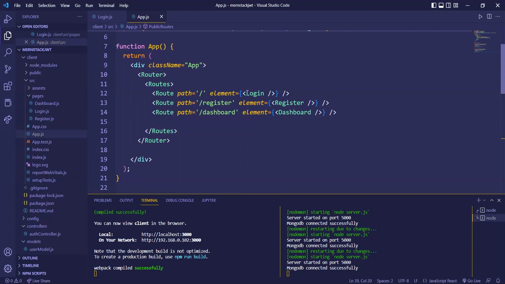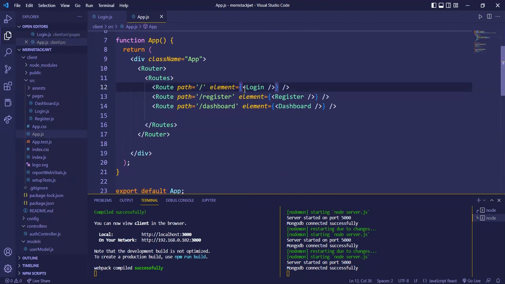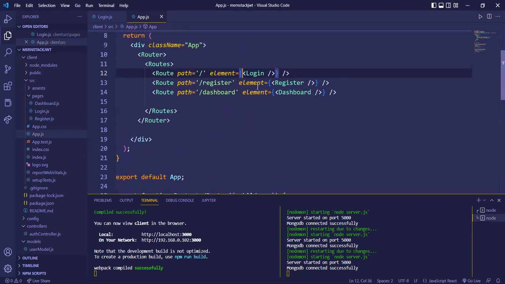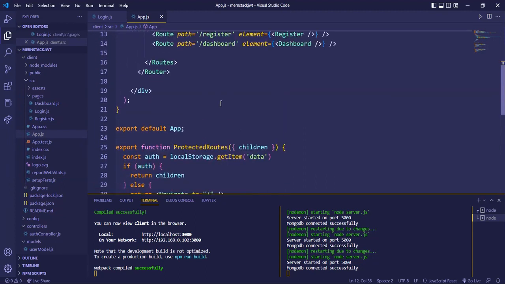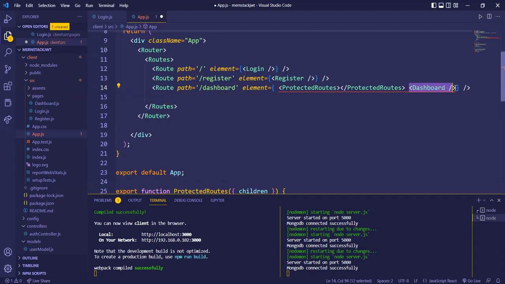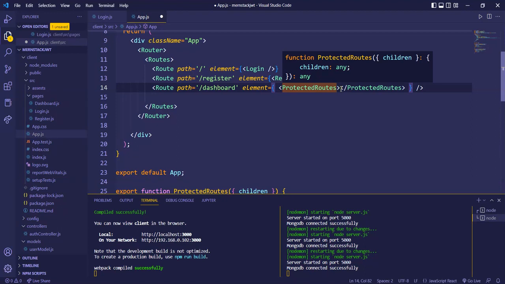Now we need to implement them in these elements. So how do we do that? Inside of this element, we need to wrap with these functions, that is public routes and protected routes. Here the dashboard element is our protected route. So we need to give here ProtectedRoutes, and in between this we need to give this dashboard. So I'm going to cut here and paste.